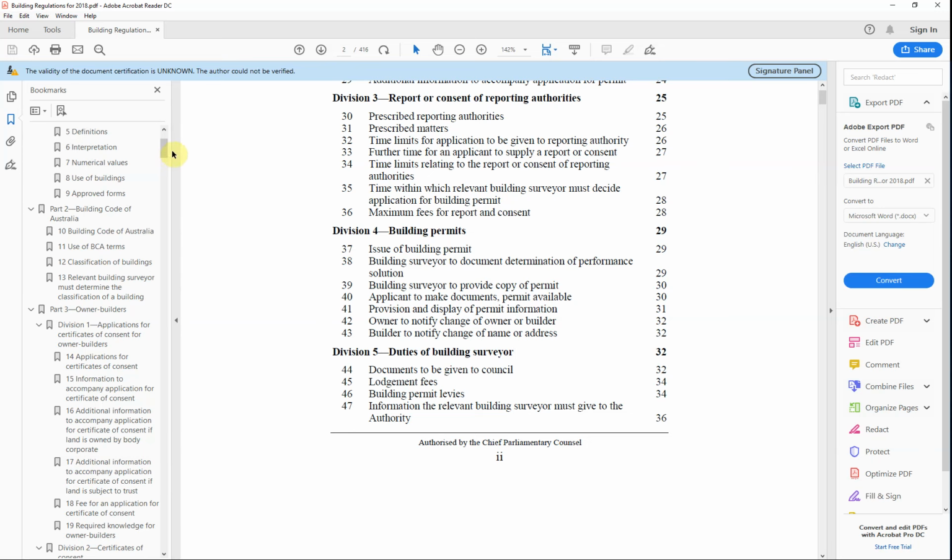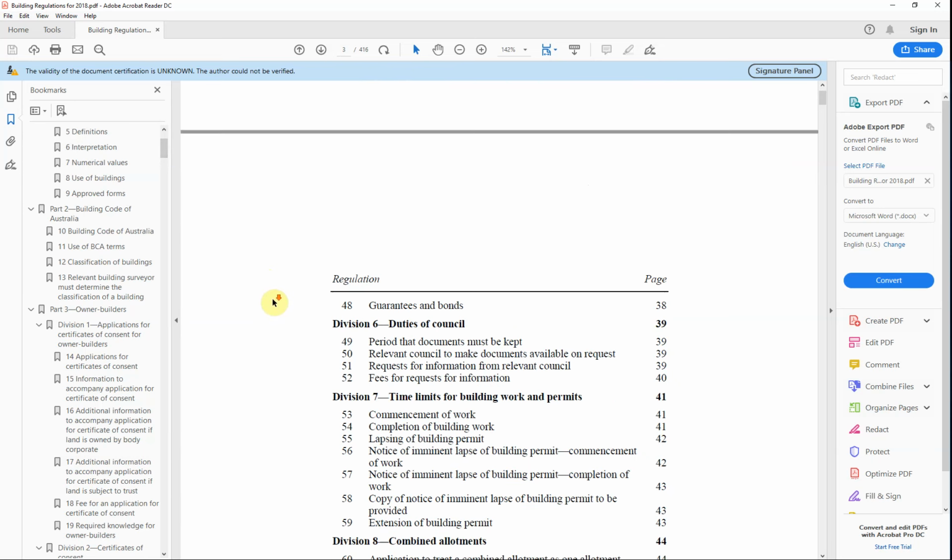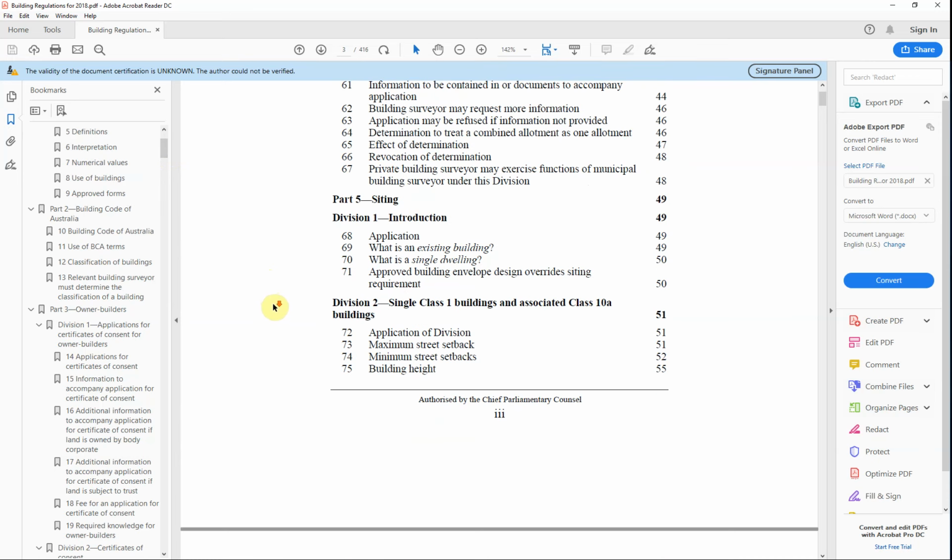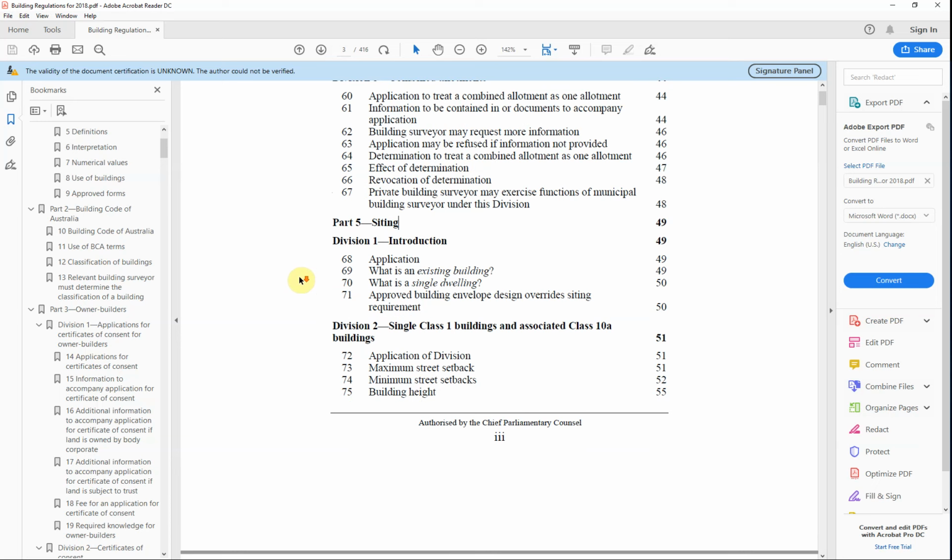Now if I scroll down a little bit further, there's a fair amount to look at. Division 6, and so on. Part 5, siting. This is where we as building designers, architects and designers do our work. All of that stuff above is the legal mumbo jumbo, but when it comes to siting, this is where we go. So I'm just going to take you very quickly through it.